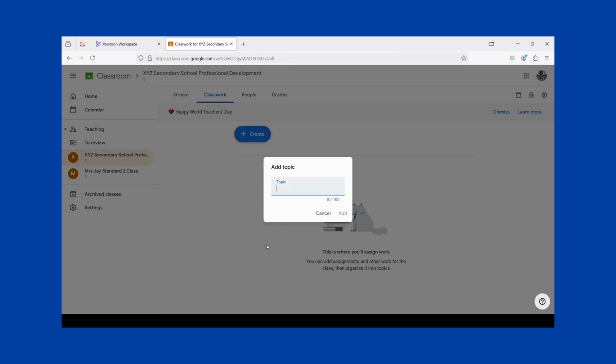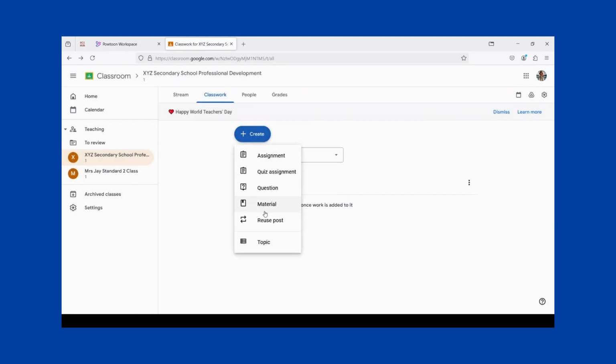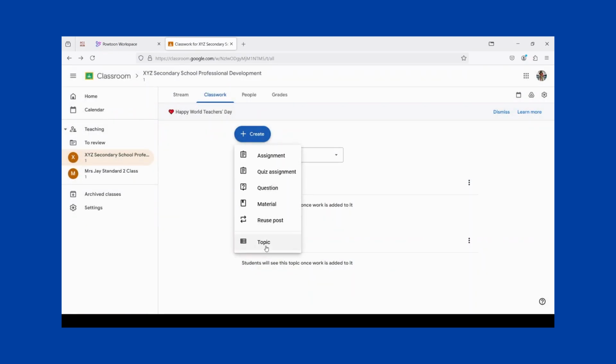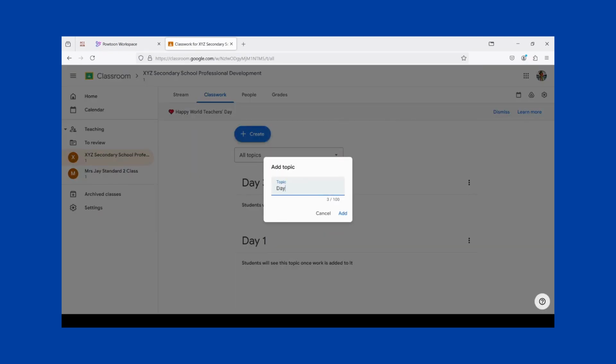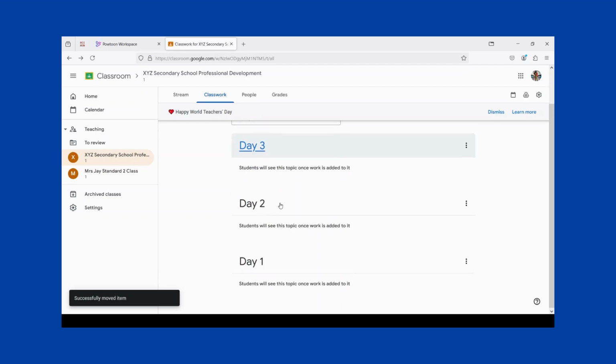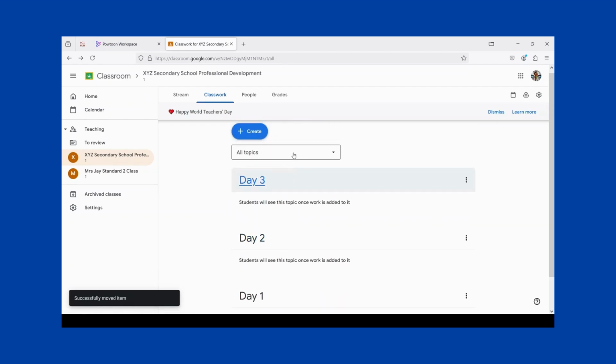So I can have a topic, since this is a professional development, I could have day one and just click add. And then if I want to have another topic, day three, click add. And then if I want day two, I realize I skipped day two, click add. And since I skipped day two, I could move it around. So here I have my sections, and within each one of them I can add various resources.